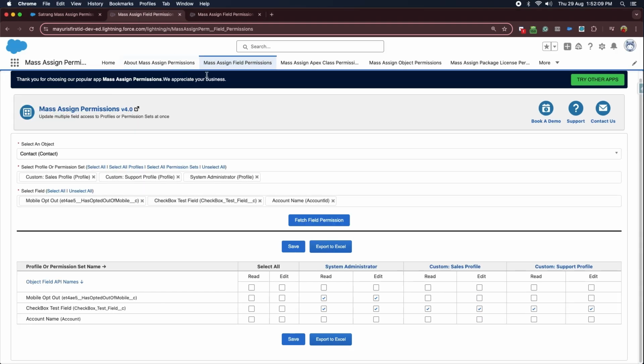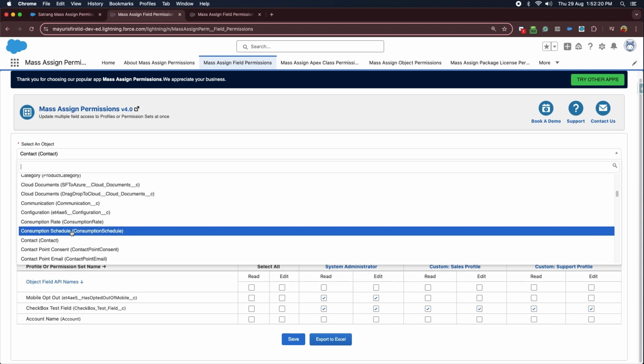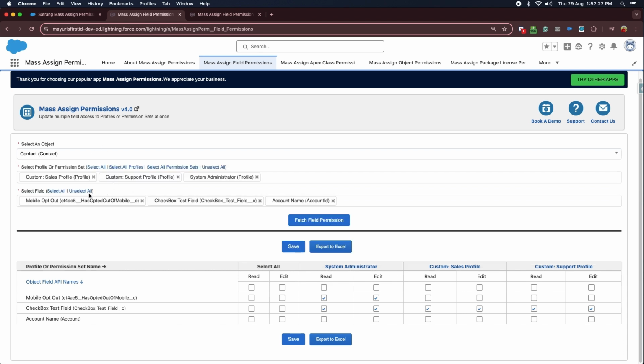This is Mass Assign Field Permission tab. In this tab, you can assign profiles or permission sets for the selected fields. From the Select Object drop-down, you can select the object. Once the object is selected, select Profile or Permission Set from this drop-down. In the Select Fields drop-down, pick the fields from the selected object for which you want to assign permissions.